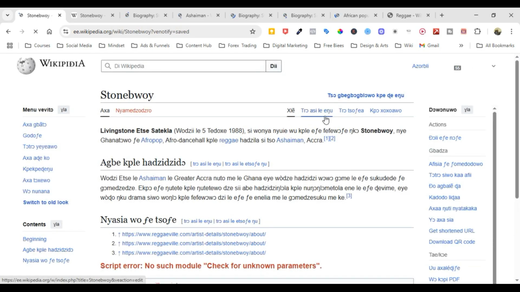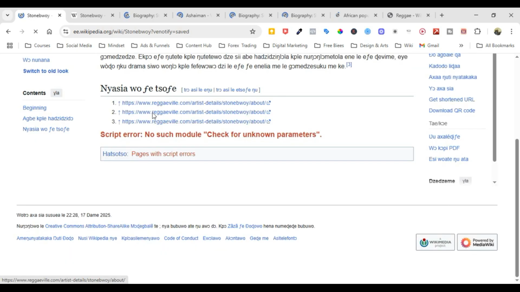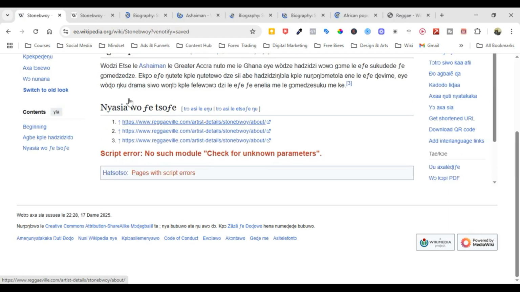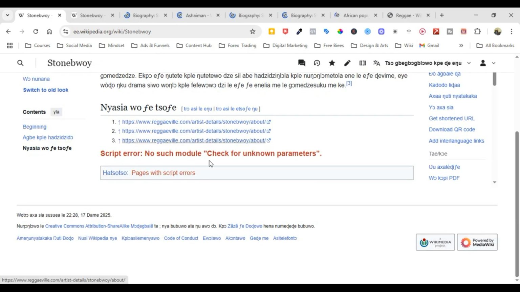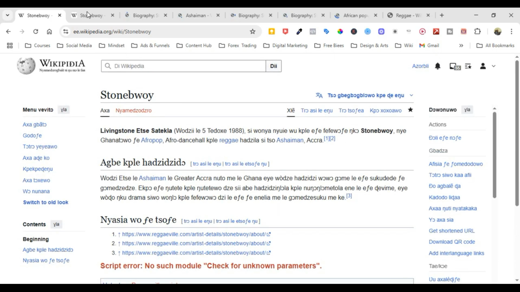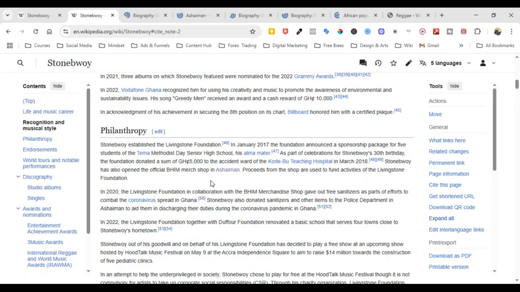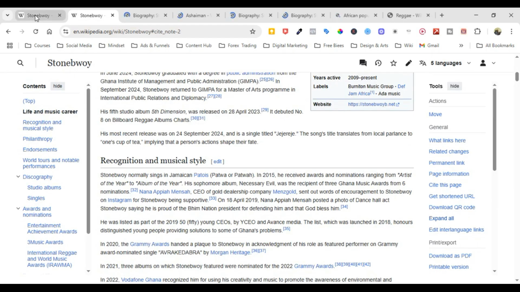So you can see, this is it. You can see that the references are highlighted over here, and they are numbered 1, 2, 3. So we have 1, 2, and 3 references. And you can see that over here, the name of the artist is here. Then we have their life and career work or music career over here and everything. And this is not the final work for this article. We will continue to do the translation and publish.